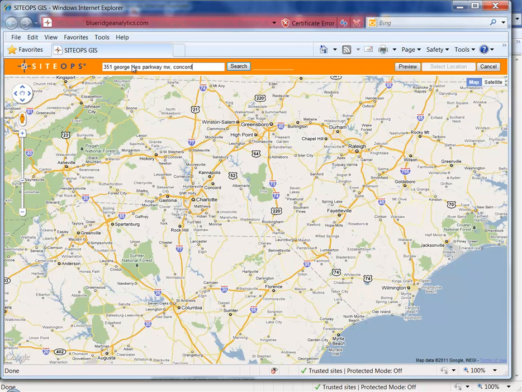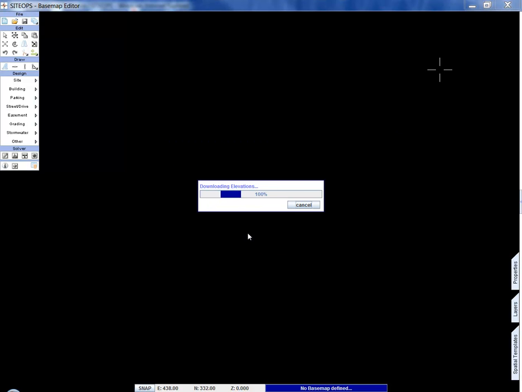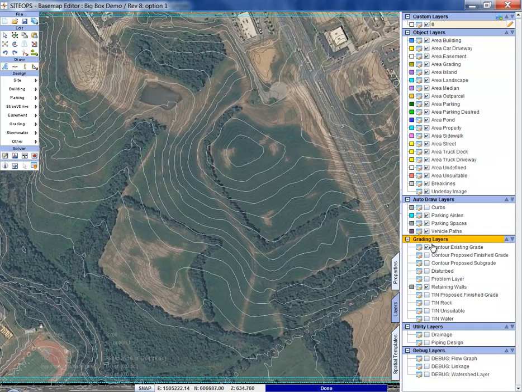So we're going to enter in an address in Concord, North Carolina. We'll zoom into this project and we'll be able to see it, be able to grab the data. Do we want high or low resolution imagery? Do we want topography? And select the data that we want to use. Now, there we go. We now have an aerial image and some existing topography to start working with our project.